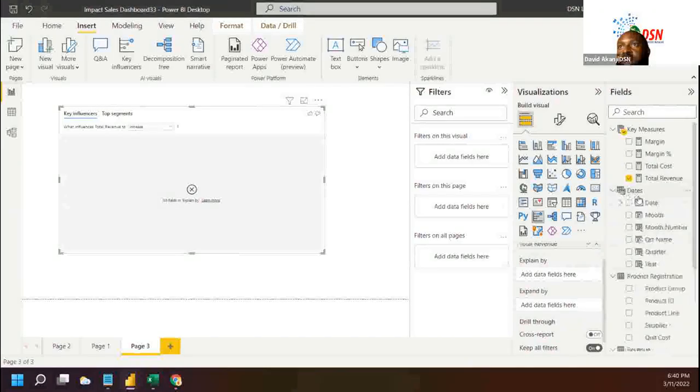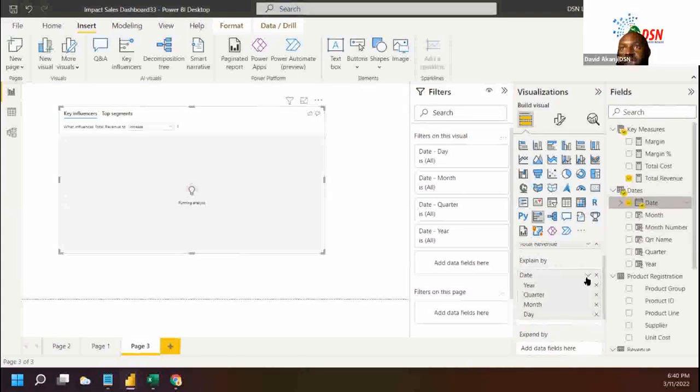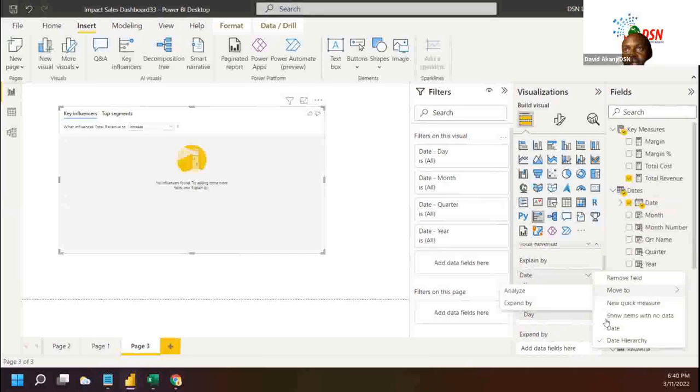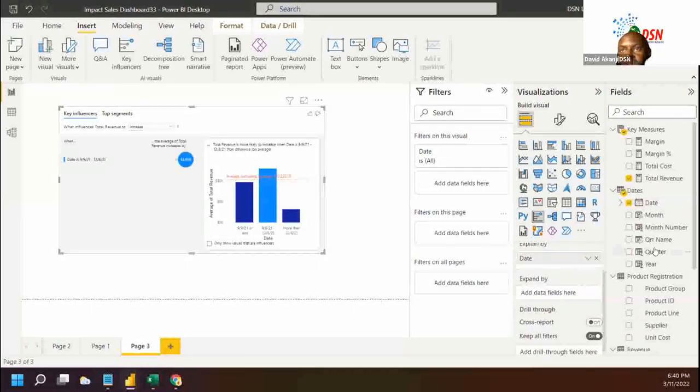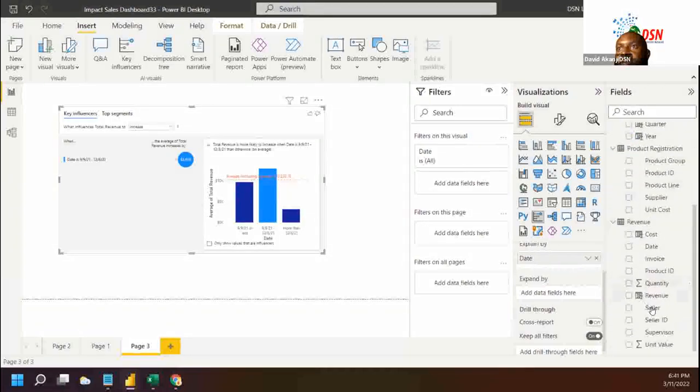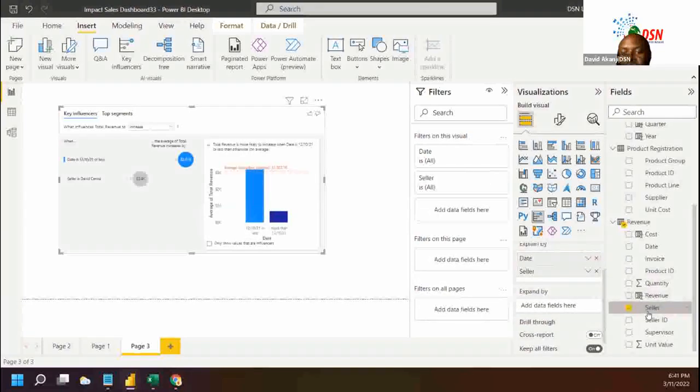So how do you see this happen by date? You can look at the date. See now it's showing date. So you can still look at which seller is buying the product for that particular day. Where is it? Let's look for our seller table. Then you can look at seller. You can compare with so many things.